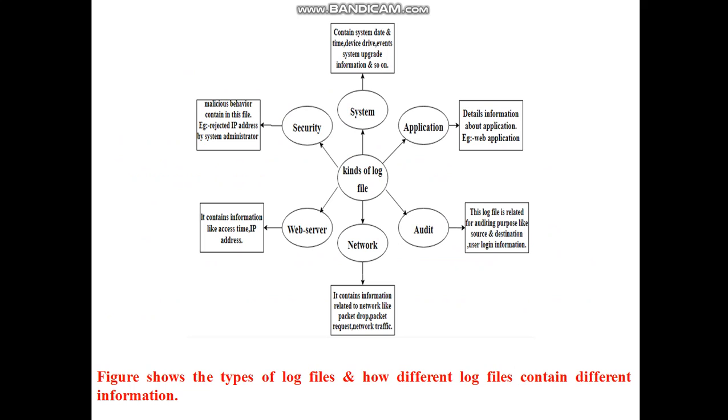These are some kinds of log files which are available. The very first is the system log file, which contains the date and time, device driver, system upgrade information. Then next is the application log file. It contains detailed information about the application. The next is the audit log file. It contains information about source and destination, and the user login information.